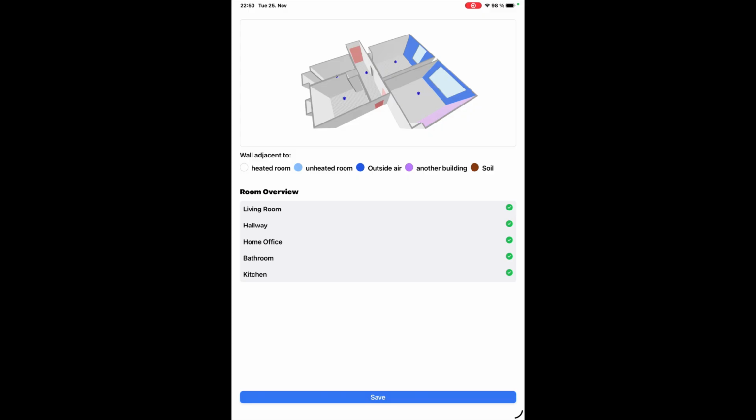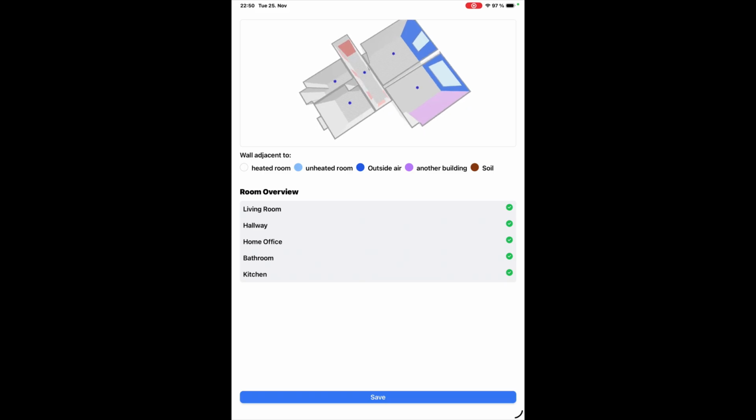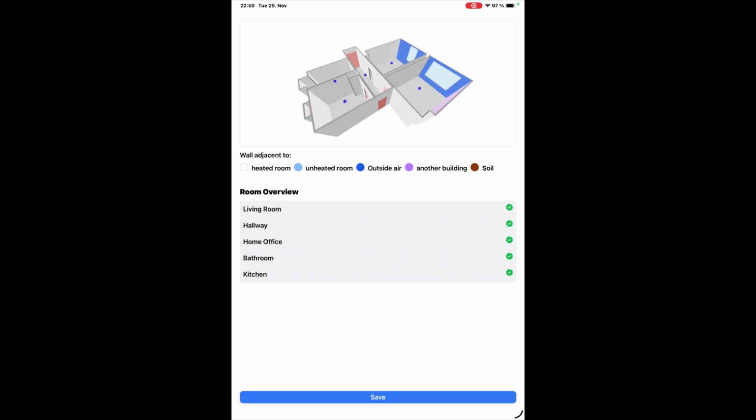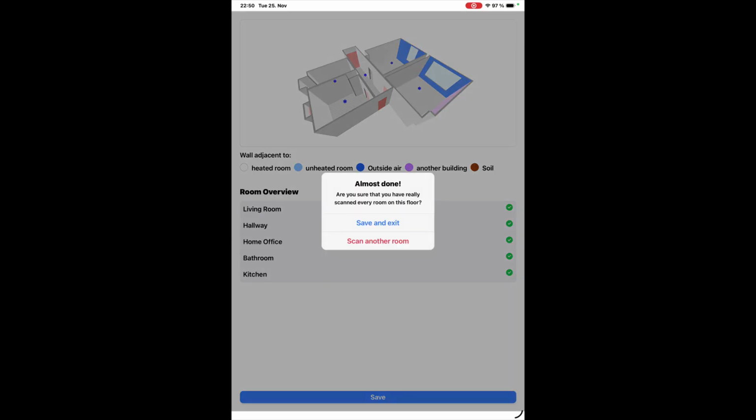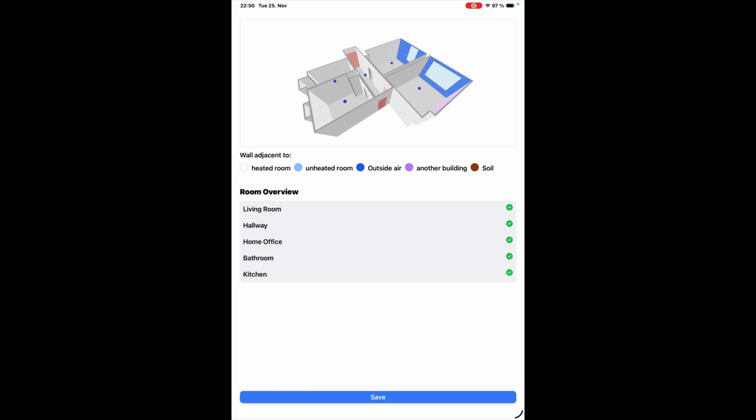All right, we've just finished up with the story scan, and you can see that all the rooms are perfectly laid out. So we have a hallway, we have the living room and home office, kitchen and bathroom, and we've also named them all correctly. And now I can go to save and exit in here.